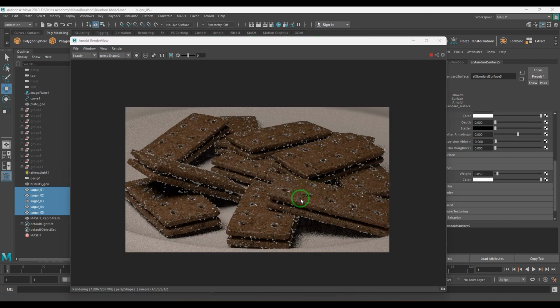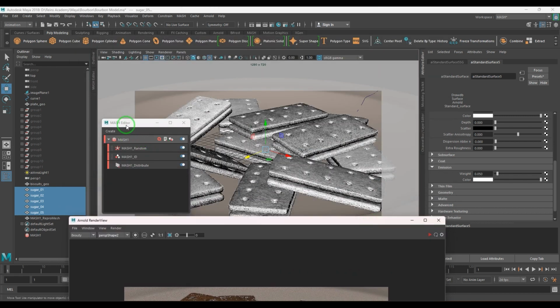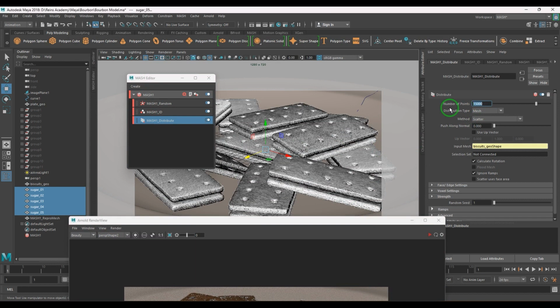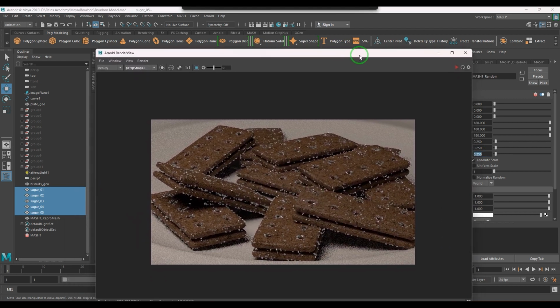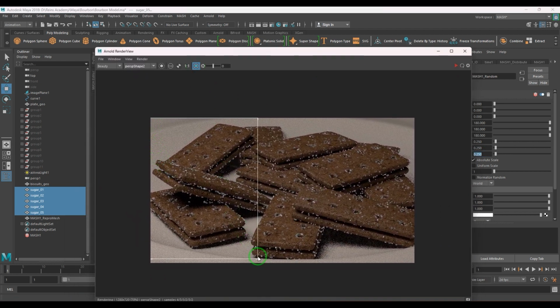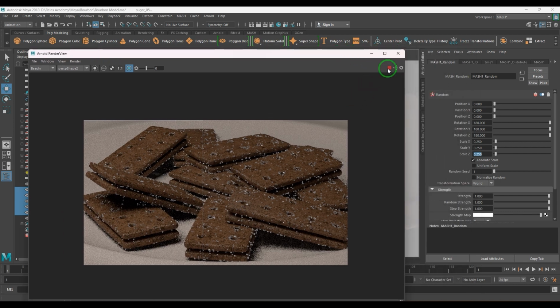At this point of time, I feel one thing, that is the sugar granules are way too much, so I'm going to stop this render, then go to the distribute node and choose this to 9000, and also I'll go to the random and then scale to 0.25, 0.25 and 0.25, and then use a comparative render and see if there is any difference in the result. Yeah, I could see the size is a little bit smaller, and also I could see they are less dense, and it's becoming too prominent.